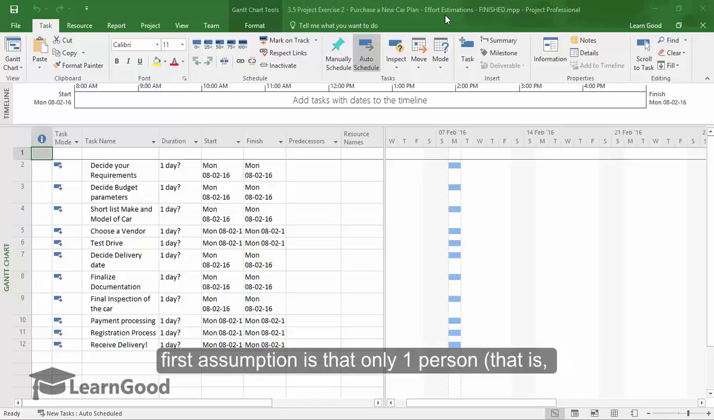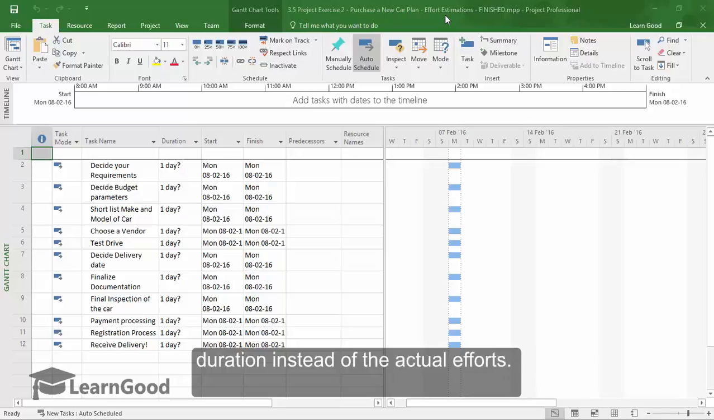The first assumption is that only one person, that is me, is working on this project. The second assumption is that I will directly feed in the duration instead of the actual efforts. We will talk more on this at the end of this lesson.